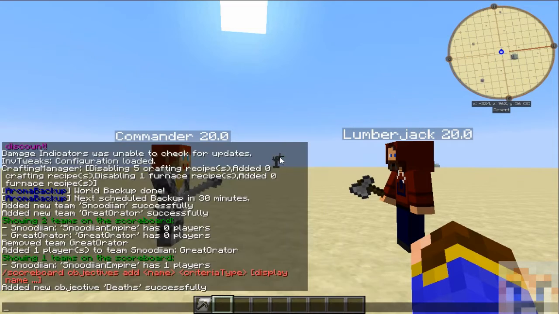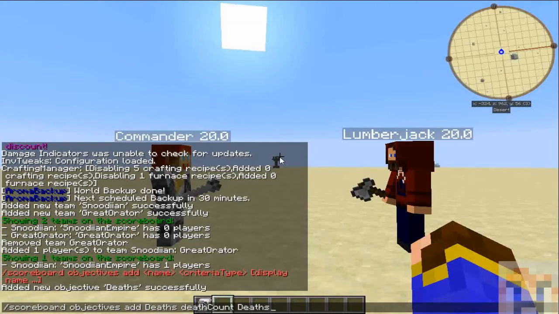Alright, so what you're going to do in order to set the sidebar is you first have to set the goal. So the goal is going to be, in this case we're going to do death count. So we need to add, it's going to be the scoreboard, objectives, add deaths as the name, death count, and deaths as the display name. Once you've done that, you're going to scoreboard, objectives, set display, the sidebar, which is where it will show up on the side, and the name that you gave it.